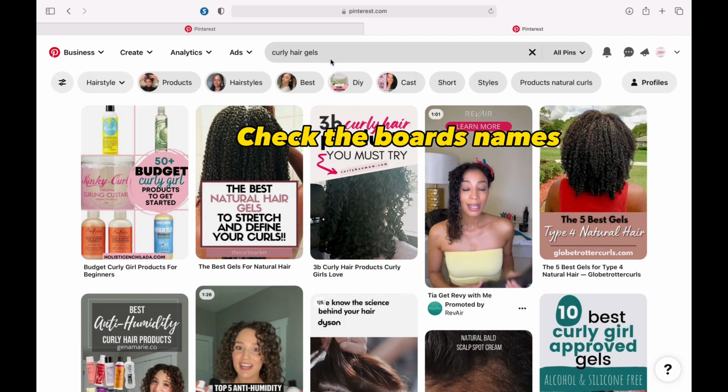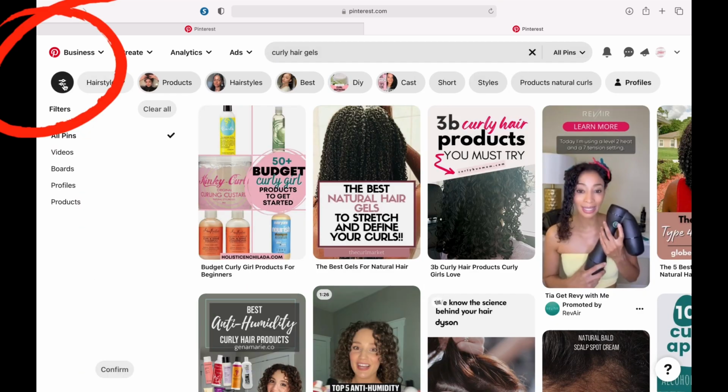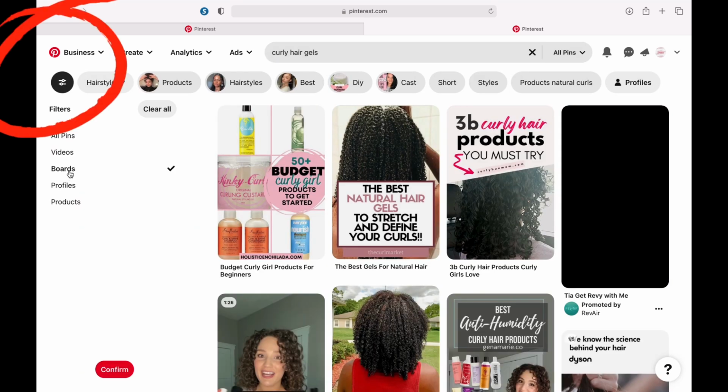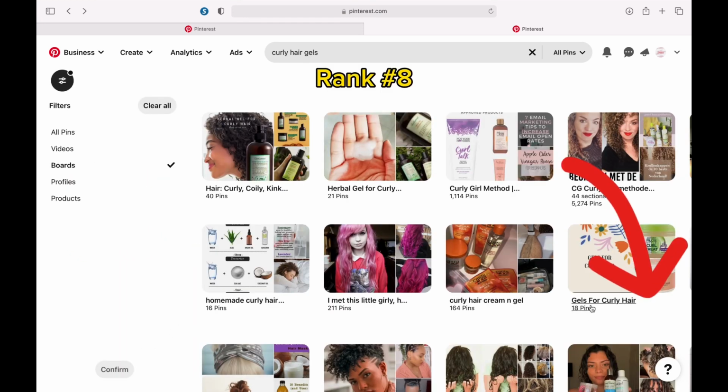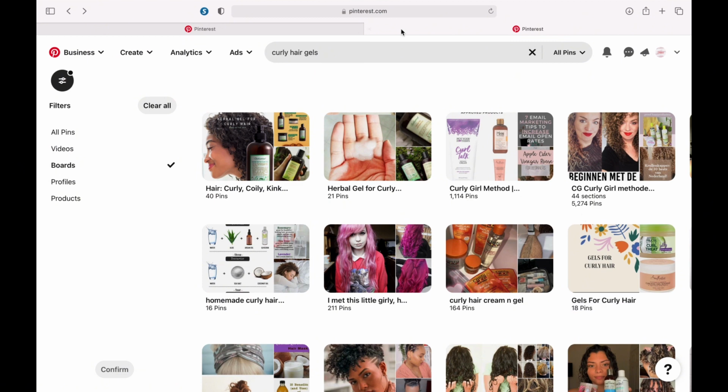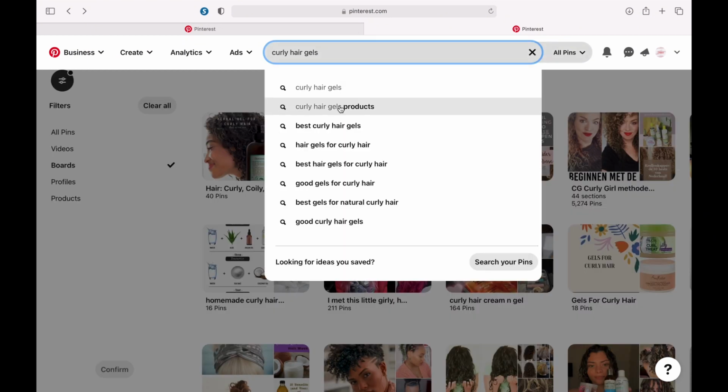3. Include a call to action to your boards. Names should also include a call to action, such as visit my website, join my email list, or visit my store. This will help encourage people to take action on what they've seen on your board.